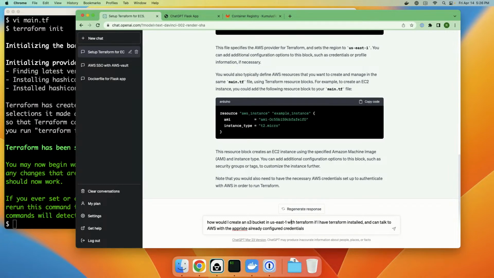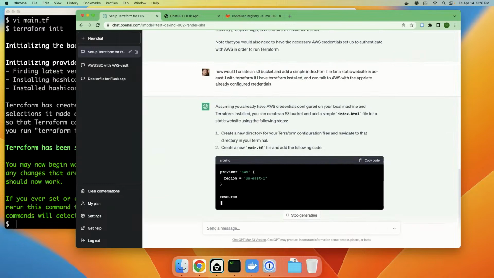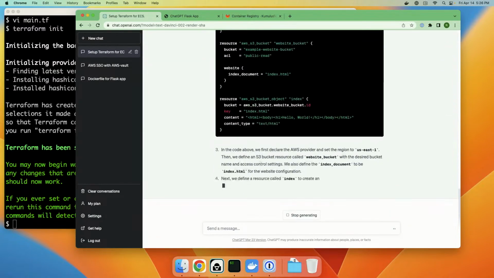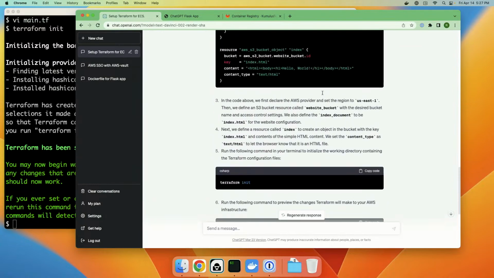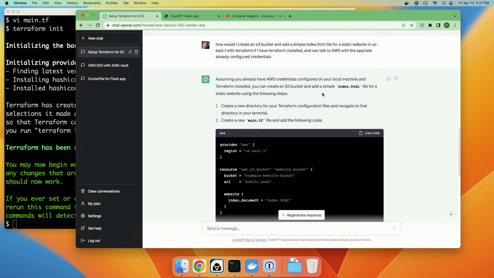Oh, we can do one better. Create an S3 bucket and add a simple index.html file for a static website. There, we can make it even a little bit more complicated. So here's where it goes, and it says, okay, look, here's your Terraform, right? It didn't give me an index file. Oh man.